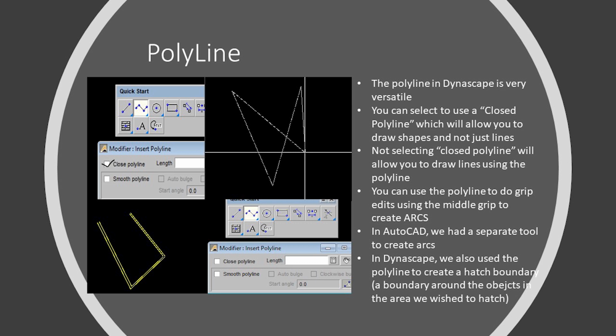The one advantage of AutoCAD's polyline was that it made highlighting single objects much easier. Instead of using the line tool and having to select every single line, you could use the polyline and highlight it all in one go.